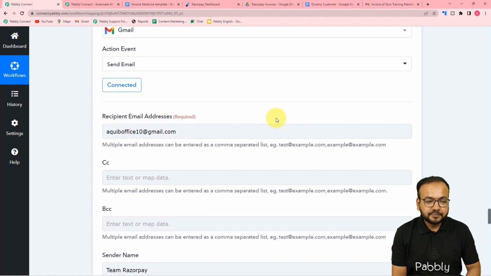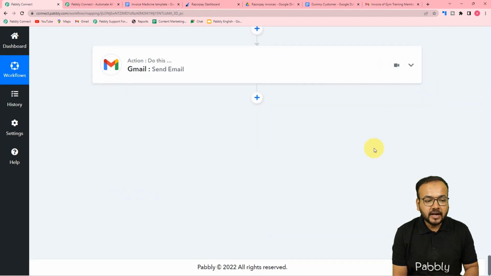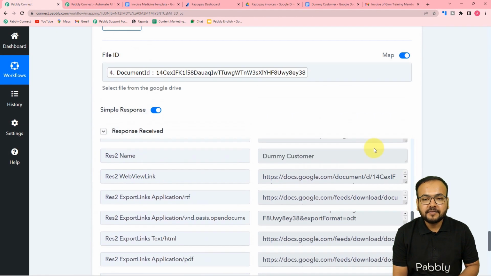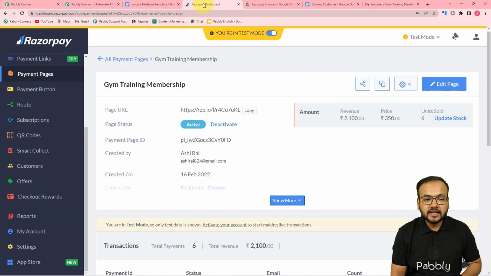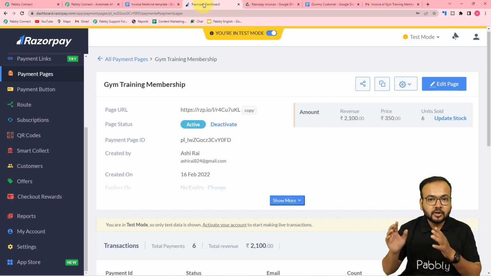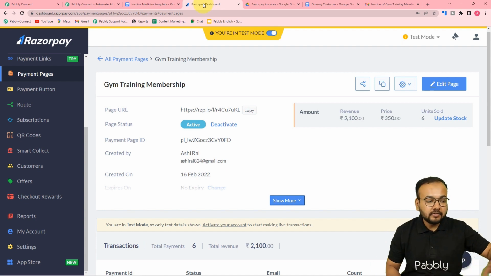So our automation is completed, and you have to set it up only once. After that, you don't have to do anything manually here. After that, as and when you receive any payment in Razorpay, the invoice or any kind of document will be auto created and sent to your customers automatically, and our workflow is going to run in the background.